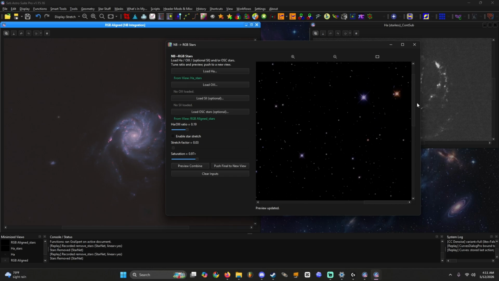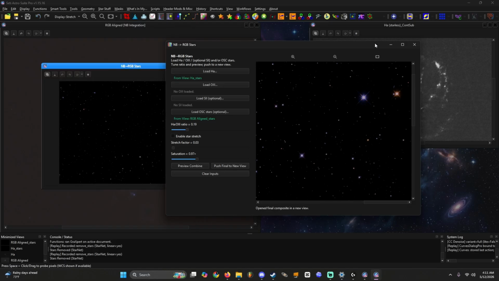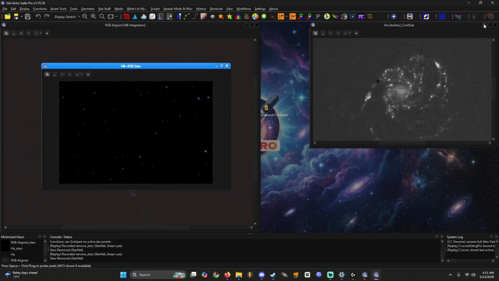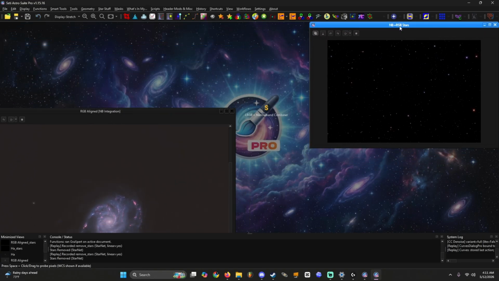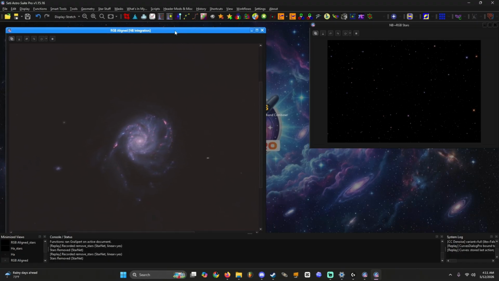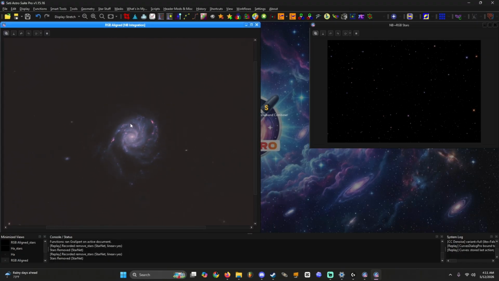And that's there. Looks a little bit better. Okay, so we'll push to a new final view and exit out of this, and also minimize that. Alright, so now that we've got the stars, go here, and we're going to integrate the stars into the image.